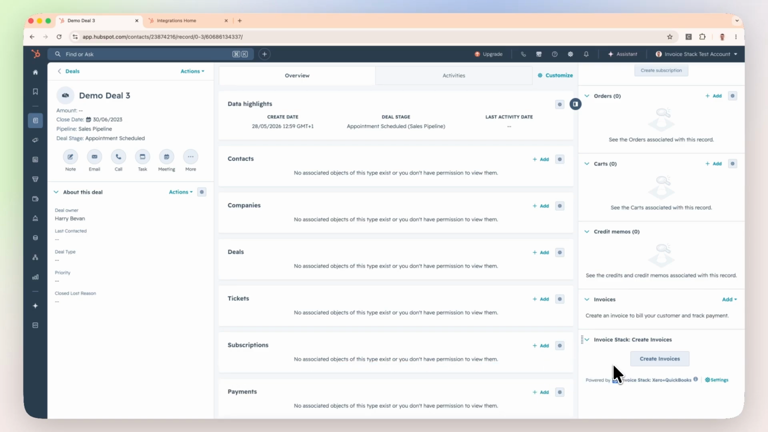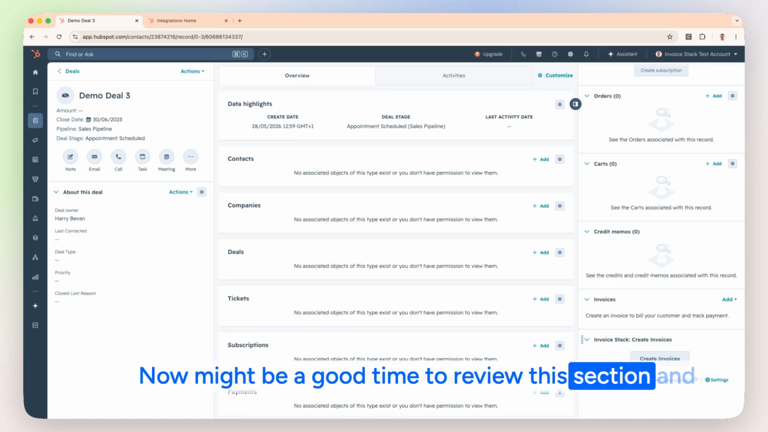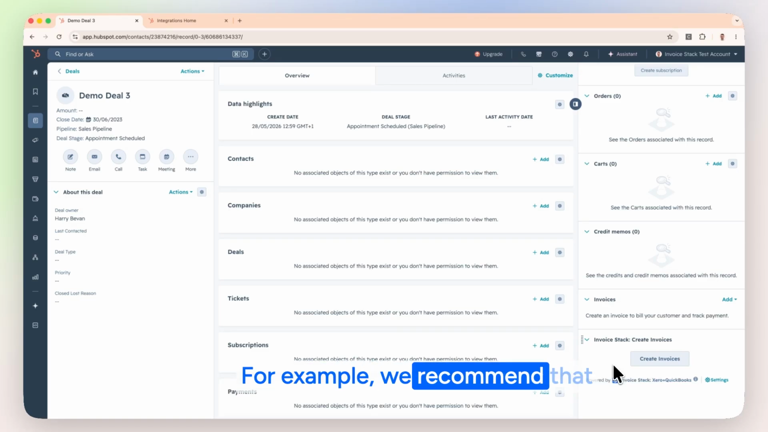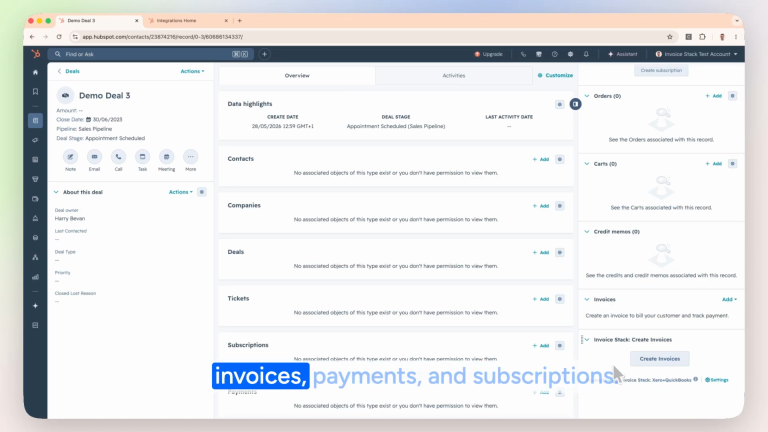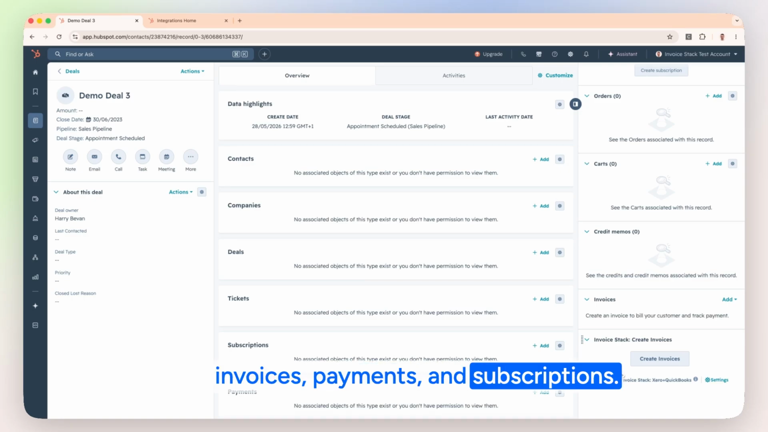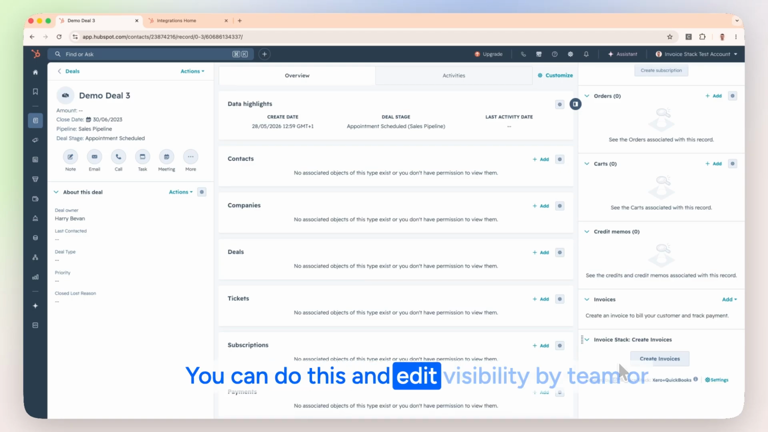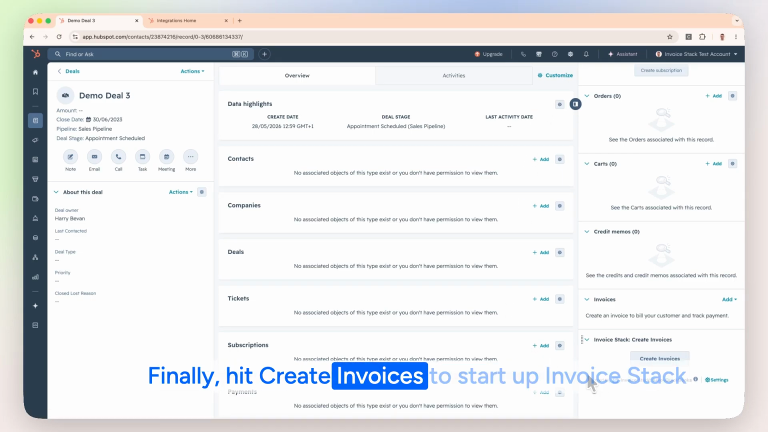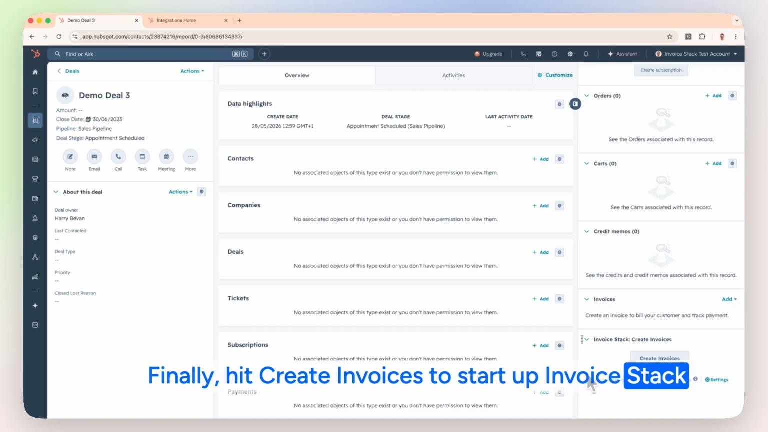Now might be a good time to review this section and rearrange the cards and remove any you don't need. For example, we recommend that you remove HubSpot's built-in invoices, payments, and subscriptions. You can do this and edit visibility by team or deal stage by clicking Customize right at the top. Finally, hit Create Invoices to start up Invoice Stack.